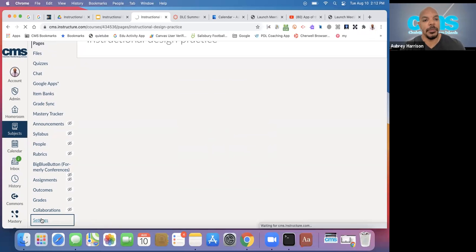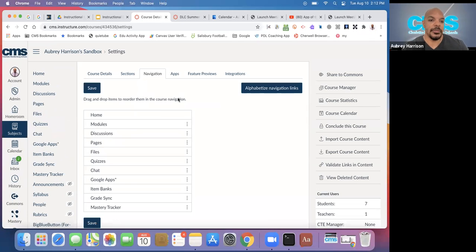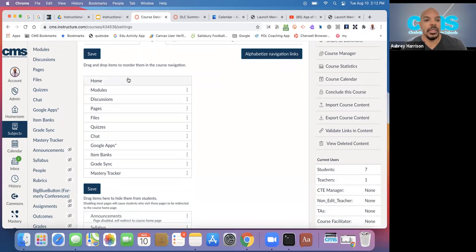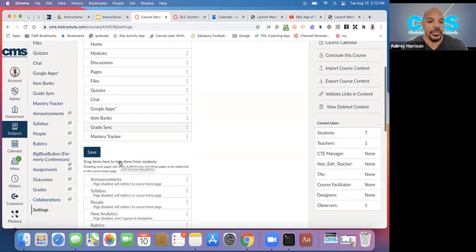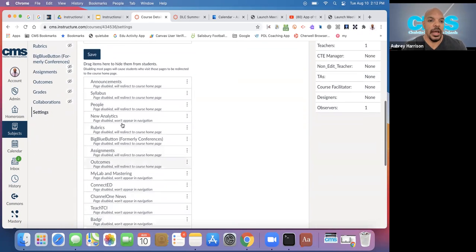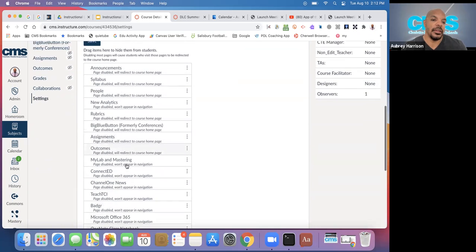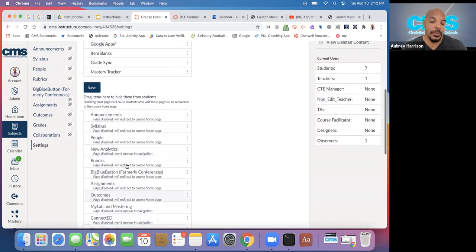Let me go over here to settings from here. There we go. And here's my course navigation menu. So you'll see I have this first section up here at the top, and these are all the items in my course navigation menu that would be visible for my students. And if I scroll down beneath it, I'll see some additional items. And these are all items that would not be visible for my students.